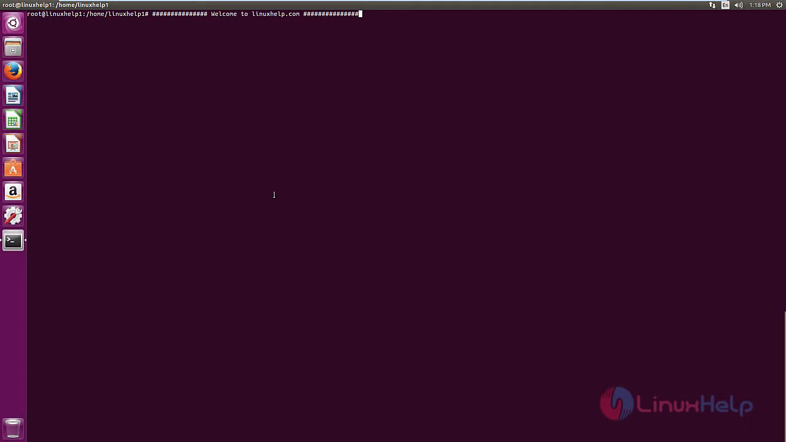I'm going to explain how to install Master PDF Editor in Ubuntu. Master PDF Editor is used for viewing, printing and editing PDF files. It is available for Linux, Windows and Mac. Now we can see the installation.